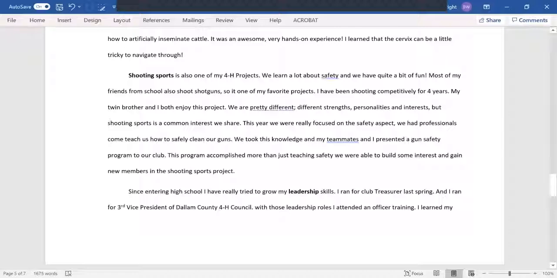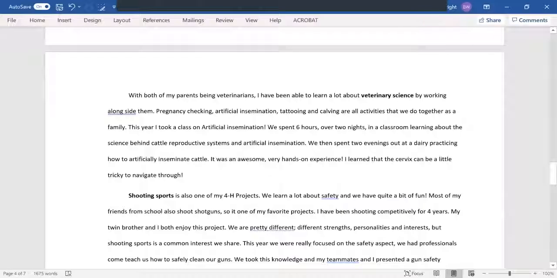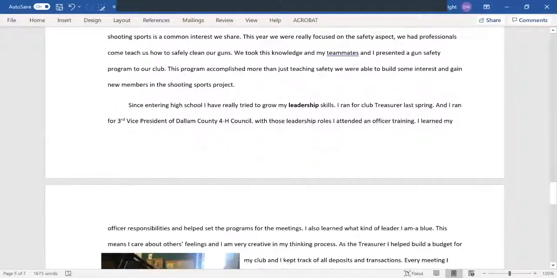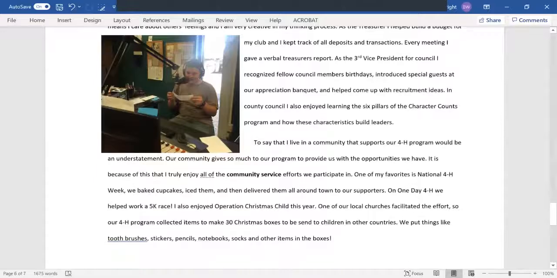I do like this detail though. I like details like this. I learned that the cervix can be a little tricky to navigate through. If there are little details where we can tell, oh wow, that kid really did do that and really did learn something, those are great. Okay, he goes into his leadership. Good community service.